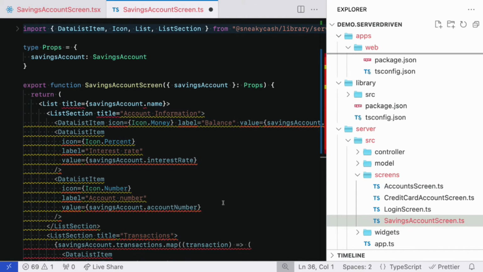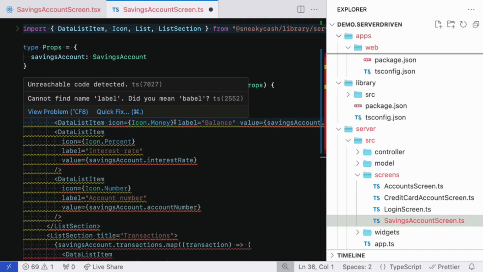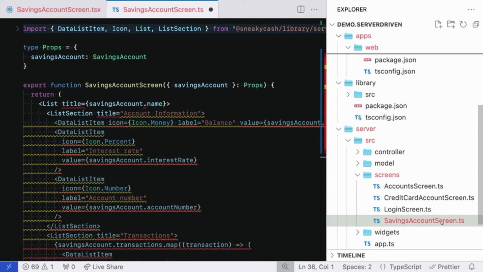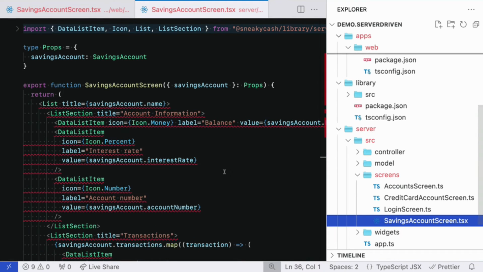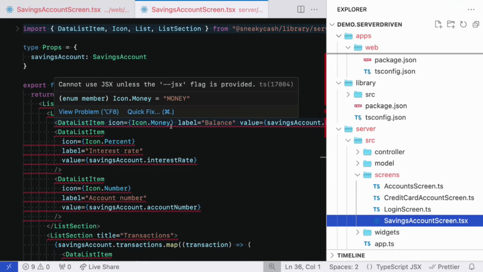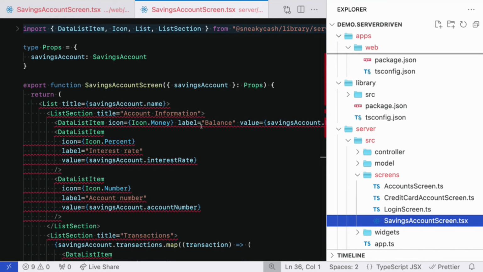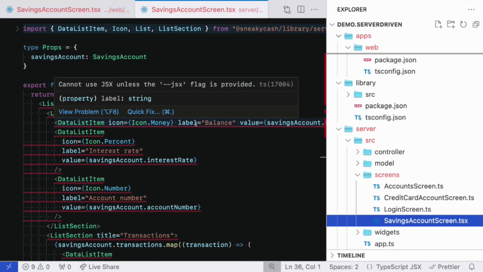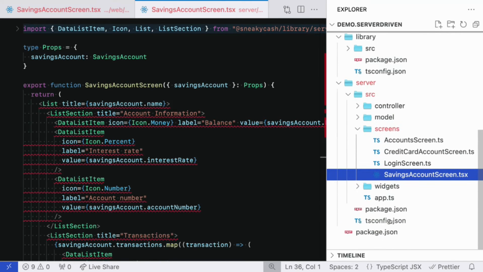Now, this doesn't look very good. We have a lot of errors. It's hard to understand what the problem is, but I'm actually going to rename this to TSX, because that's the first step to make it work. Let's try it again. You can see that now we get a better error message. We need some kind of configuration for this to work. So let's add some configuration.